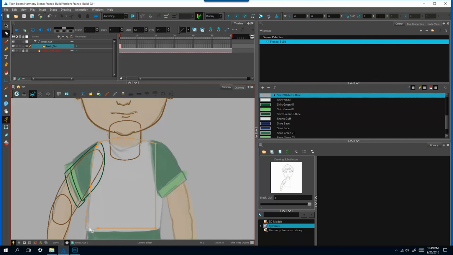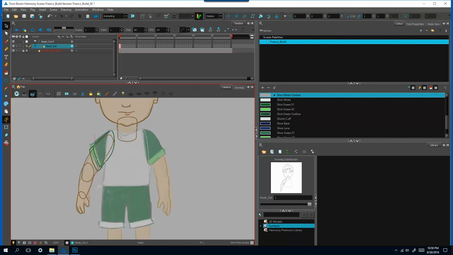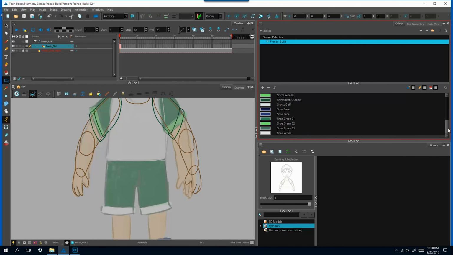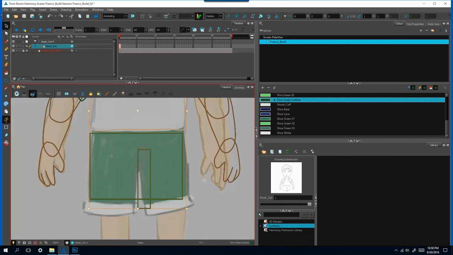Okay, let's move on to the shirt. Alright, next I'm going to duplicate the arms so it's symmetrical on both sides. And we'll move on to the pants. It also has the same color as the shirt, green outline, so I'll use that.